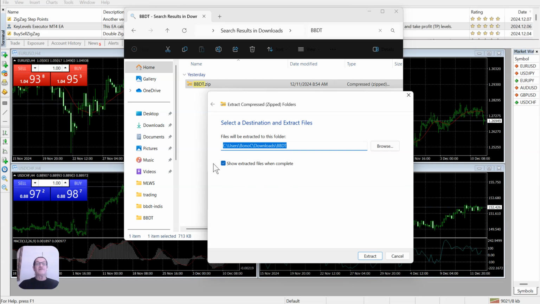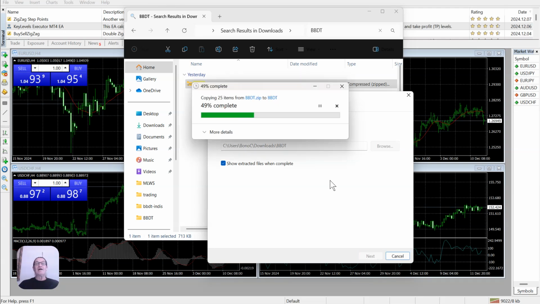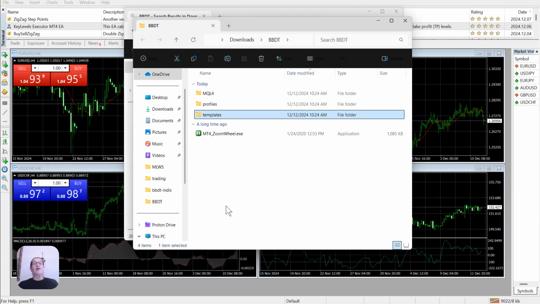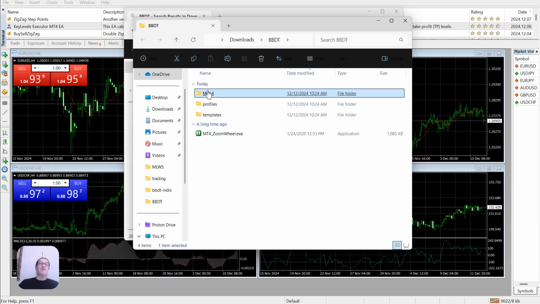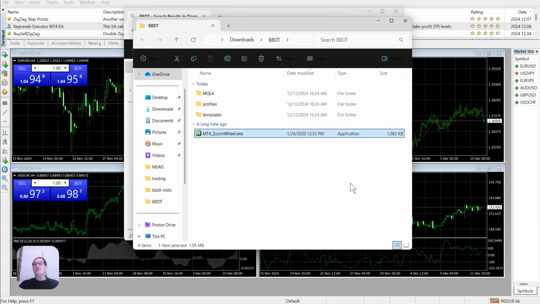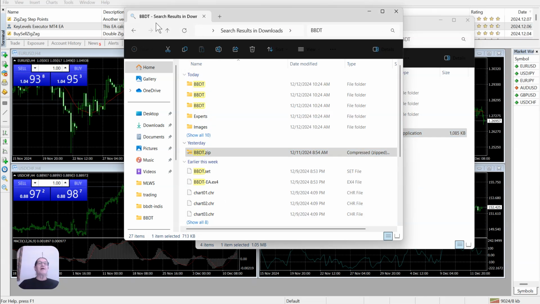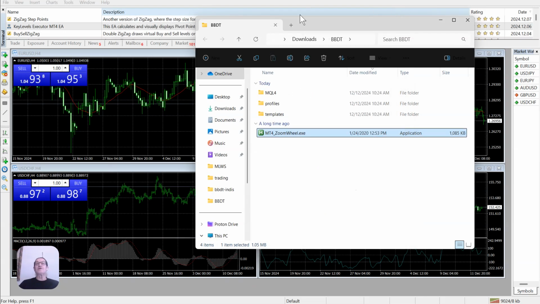Show extracted files when completed should be checked. If it isn't, please check it. Click on extract and it will extract the files for you. It now opened up the directory where all the extracted files are, and you have everything you need now to complete the setup. Next thing we do, let me move this a little bit out of the way. This background, I don't need it anymore. I'm going to close it.